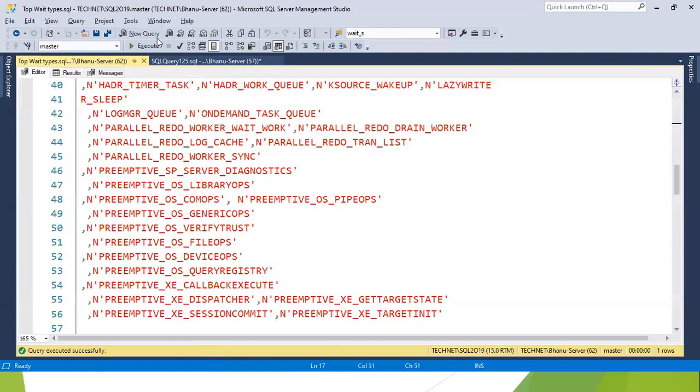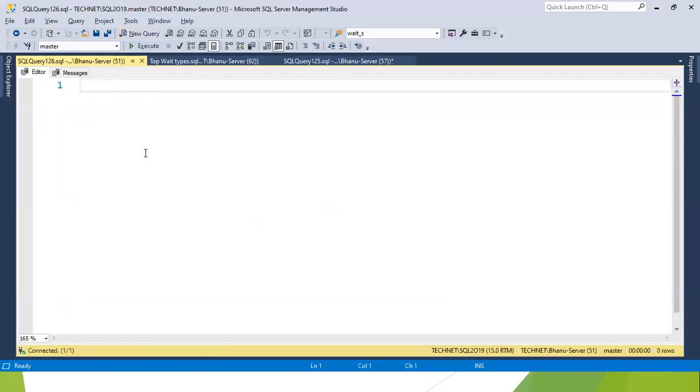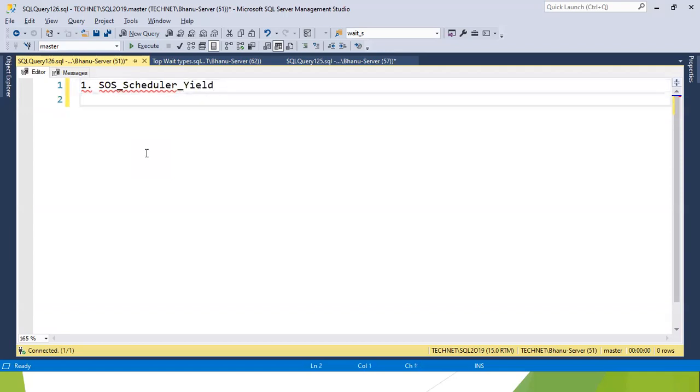Now, can anyone tell me what wait types you are aware of and have worked on? You might have worked on a few or noticed a few in your day-to-day work. SOS_SCHEDULER_YIELD is very common. Okay. And most times CXPACKET.